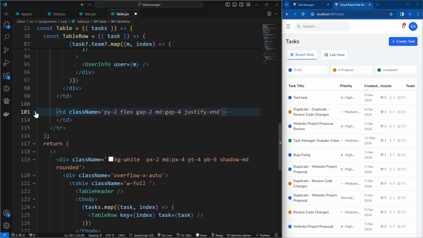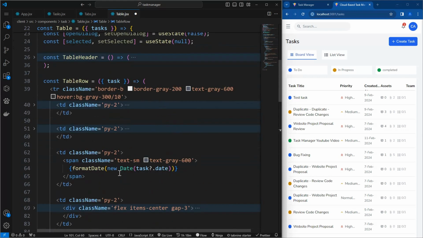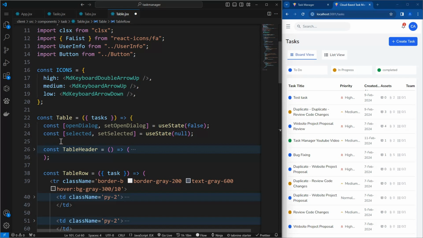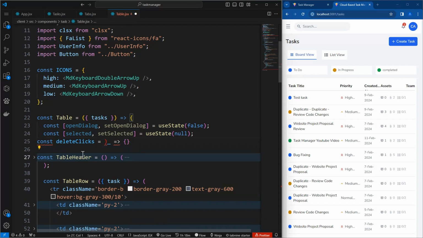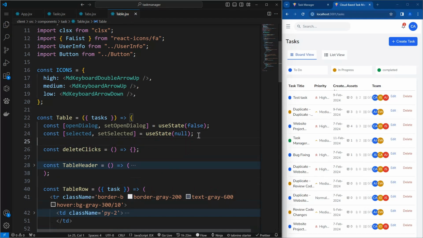So let's go and create the function. You see this takes a function, so let's just create an empty callback function. Empty callback function like that. Great, so now we have it like this.